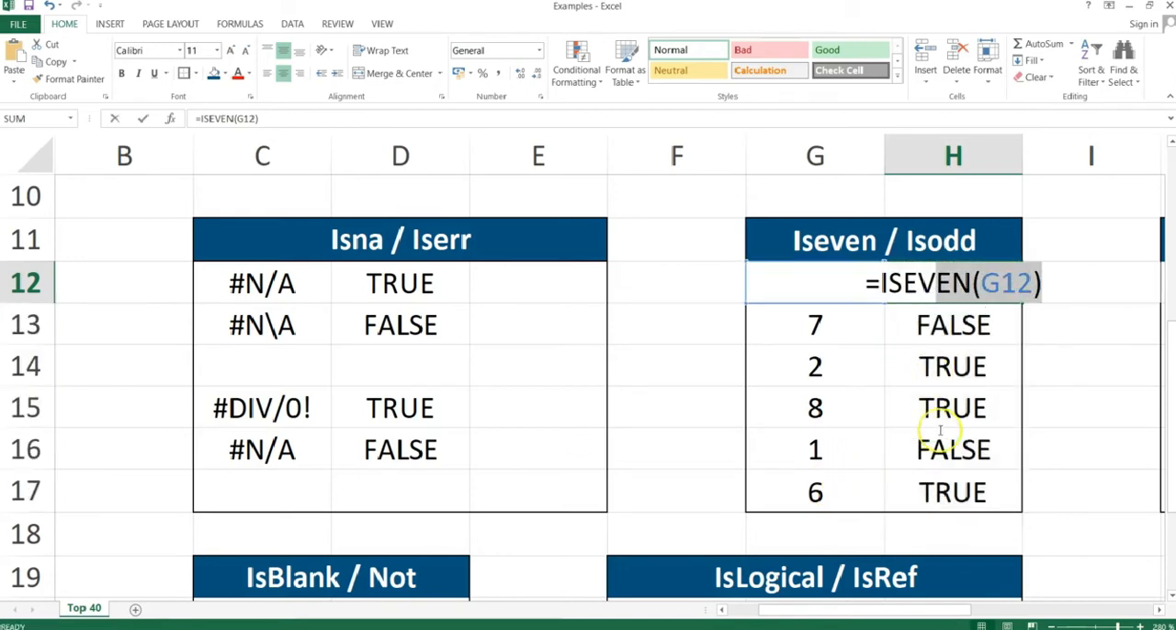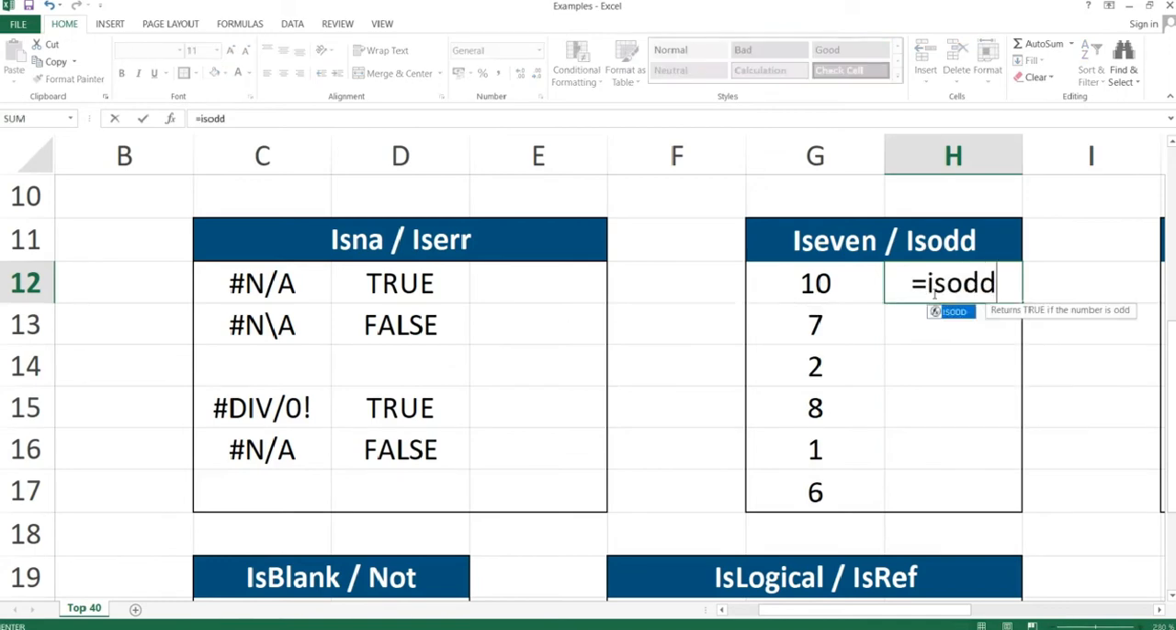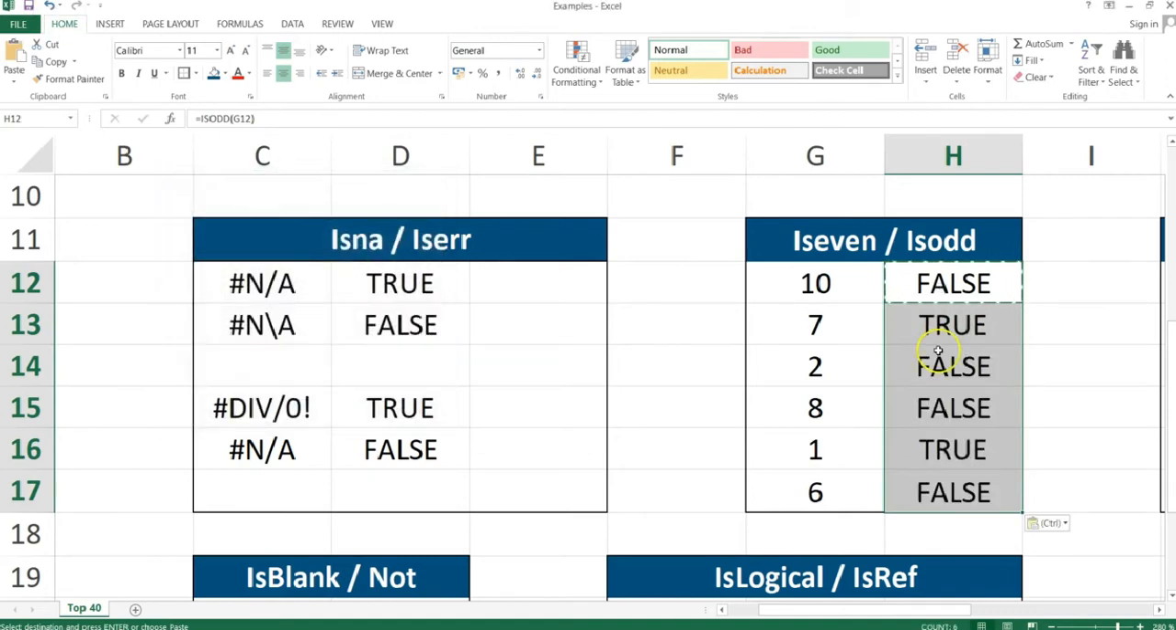Okay, so let me now delete this and try the is odd formula. Okay, is odd, and 10 is obviously an even number, it's not odd, that's why it returns false. But if we paste the formula down as well, we can see that 7 has a value of true, because 7 is an odd number. Same for 1 as well, whereas 2, 8, and 6 are false, as they're not odd numbers.